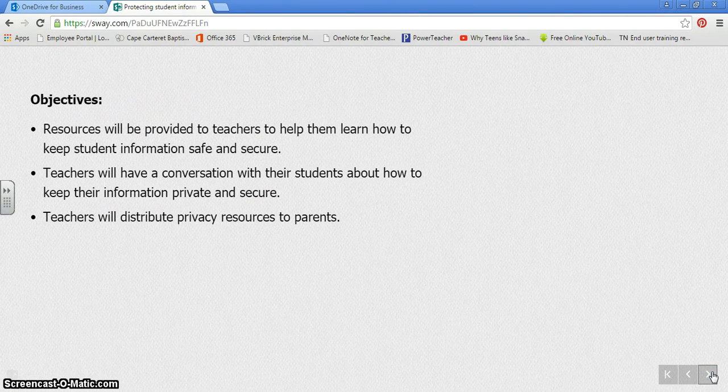So here's our objectives. I'm going to provide you with resources that will help you learn how to keep student information safe and secure. I will also ask you to have a conversation with your students about how to keep their information private and secure, because many of them do not understand how to do this and the importance of doing this. And finally, I will ask you to distribute privacy resources to parents on how they can help ensure that their children are kept safe online and while using instructional technology tools.